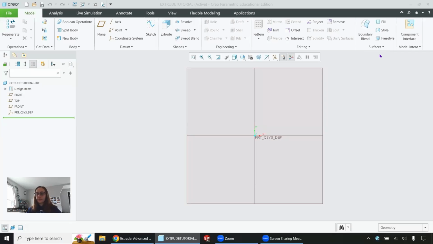In this video, we're going to go through a three-dimensional extrude. This takes a two-dimensional sketch and extrudes it perpendicular to the direction of the sketch. There are a few options.